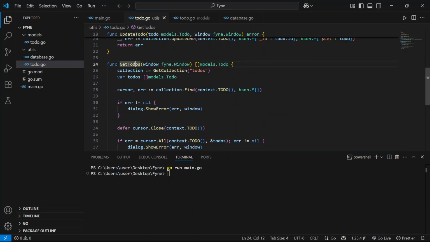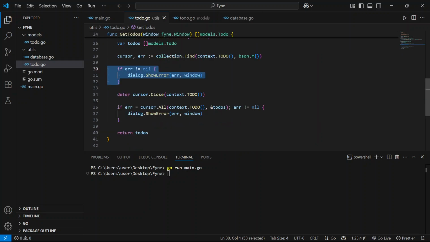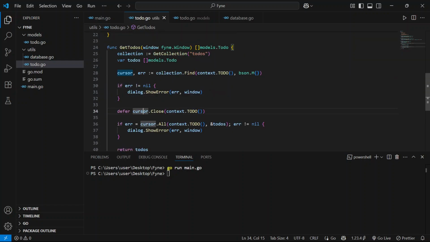So this is how you get to do's: define a collection, get the to do using cursor and find, and then if you need any filters, like let's say by a certain ID. But since we just want to get all the to do's, you're going to get them, and then here we're going to handle the error successfully, and then eventually we can return our to do's. So what else can we do?